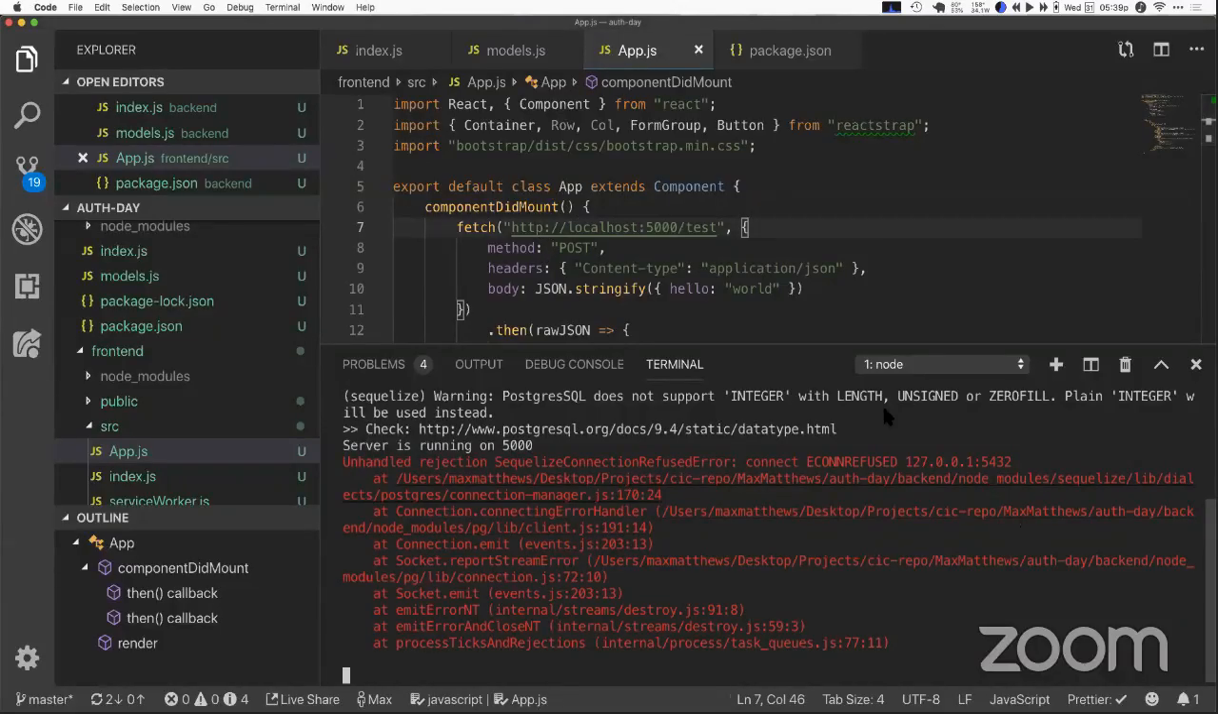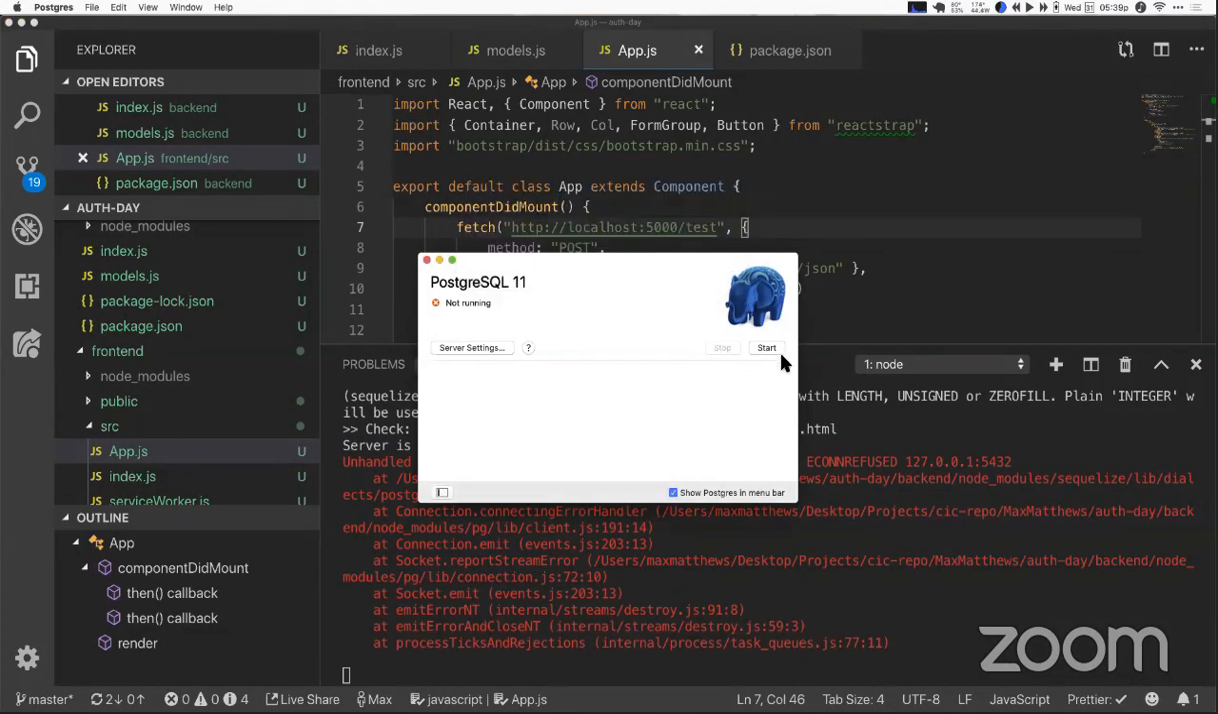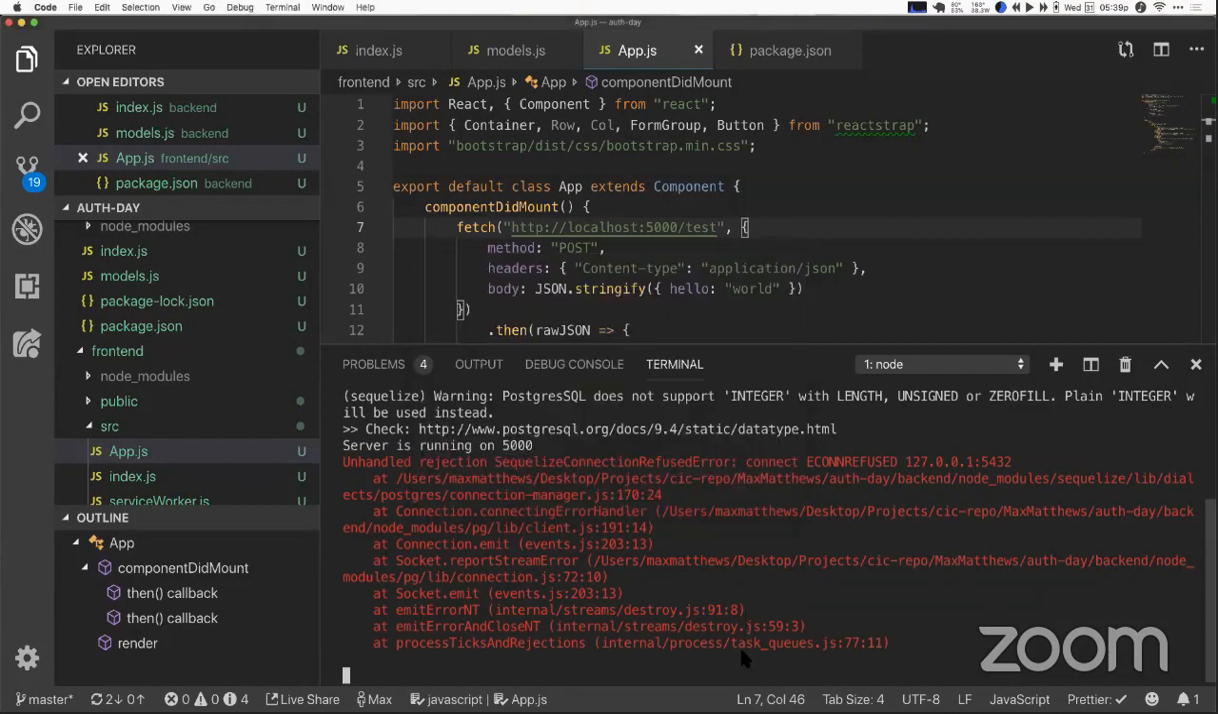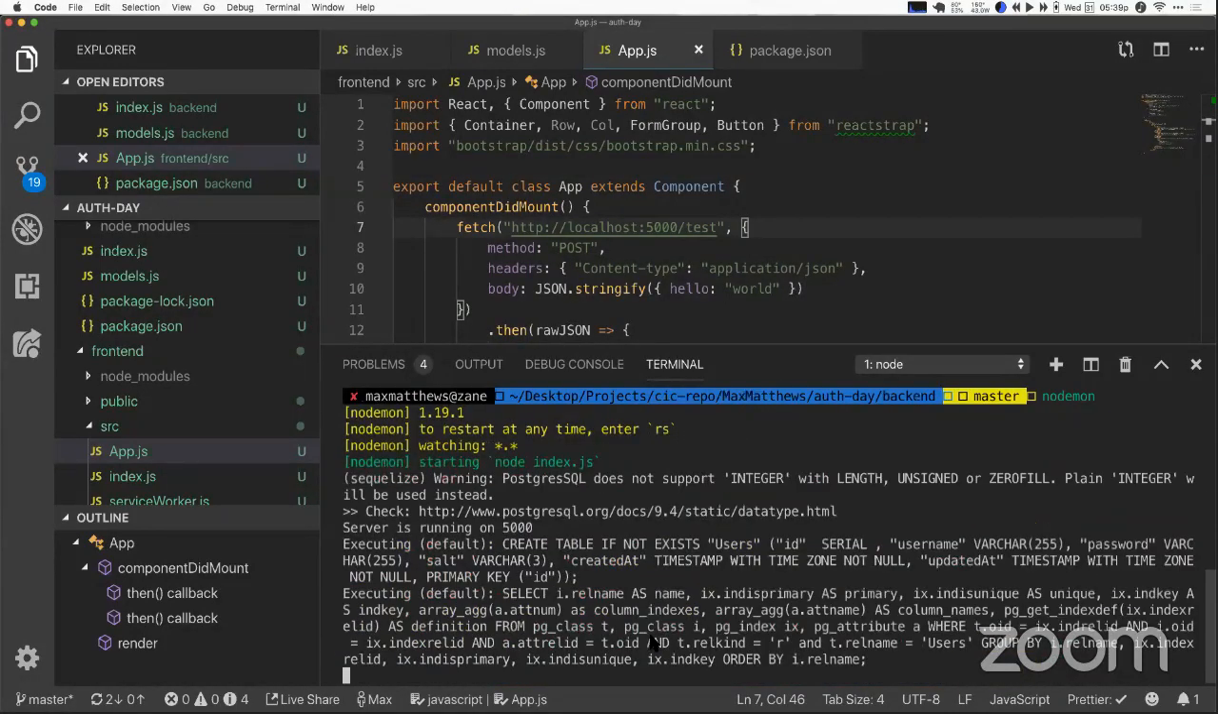Okay, and I'm going to get an error right off the bat. Why? Because I don't have my Postgres server running. So I'm going to go ahead and open up the Postgres app. Sure, it can update automatically. And all I'm going to do is fire it up. I'm going to hit start. I'm going to come back to my backend server, and I'm going to run nodemon. Okay, no errors. Our SQL is executing. Great.